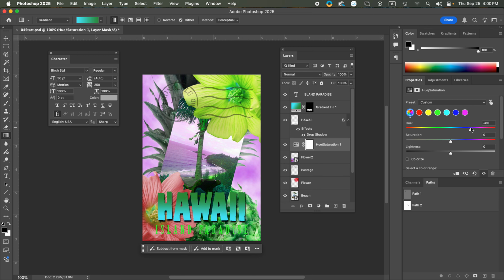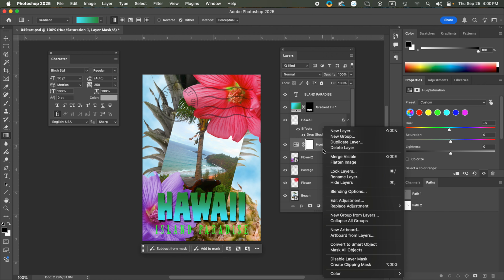I don't want to adjust all the layers underneath it. I only want to adjust the single layer. So in order to do that, I need to create a clipping mask. I can do that a couple of different ways. I can right click on that adjustment layer and I can do create clipping mask.